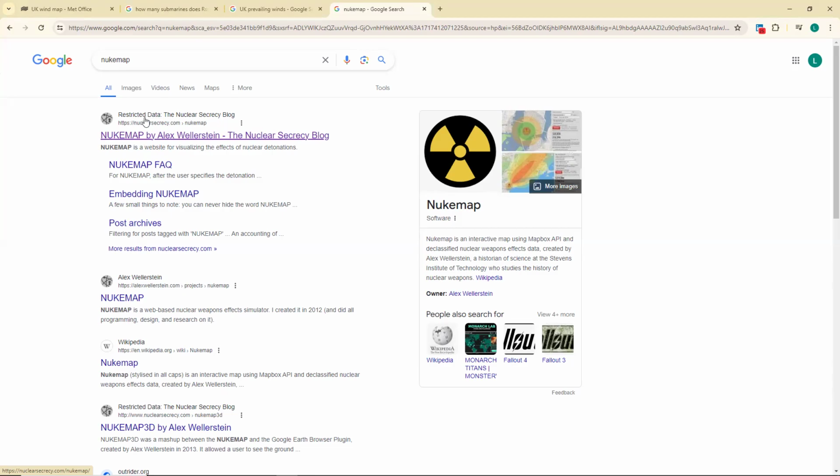I'm just going to go through and simulate some of these primary targets on NukeMap so that I can explain how to use the online website, and also really just to allow you to see what this means to you, depending on where you live, obviously.